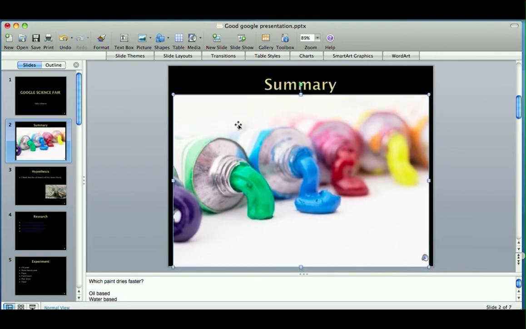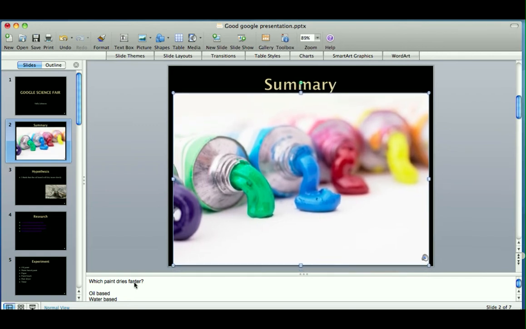So we're just going to have a nice picture for them to look at, and I could even maybe put the question, which paint dries faster, or I could put a text box saying oil-based or water-based. I could even have two images, one with an oil-based and one with a water-based picture.